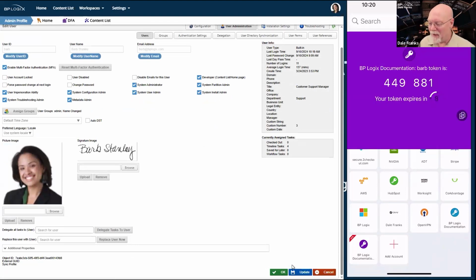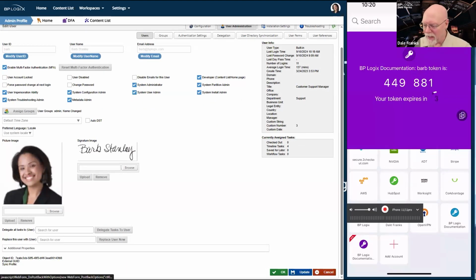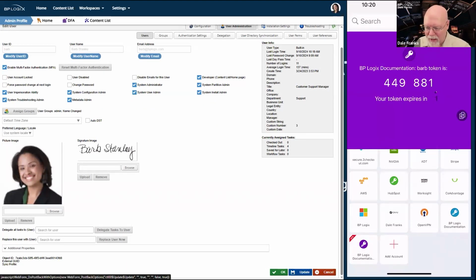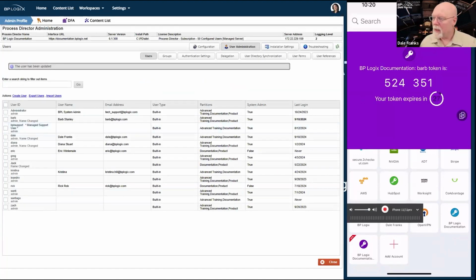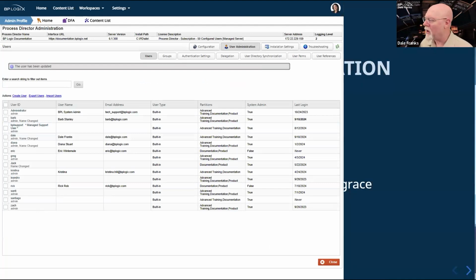covered MFA, but that is the main point of Process Director, at least for this webinar, is the addition of MFA to all built-in user accounts, which is going to make user accounts, I believe, significantly more secure if you implement that.